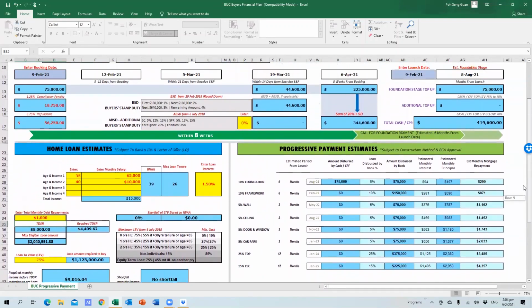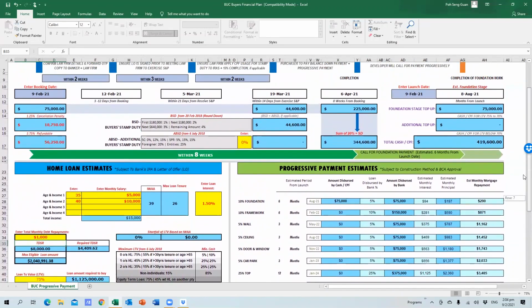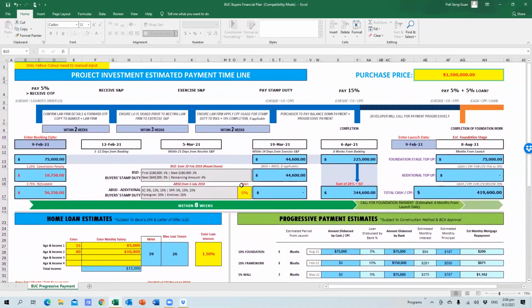Those who doing new launch, those who new one, don't need to worry about all this because it will prompt you today, like today 9, by 15, by 12, by 5th of March, what you're supposed to do. All these things will show you. Everything auto one, within 14 days, S&P or whatsoever, all these things, everything sui. When you need the amount, total cash and CPF 419,600.